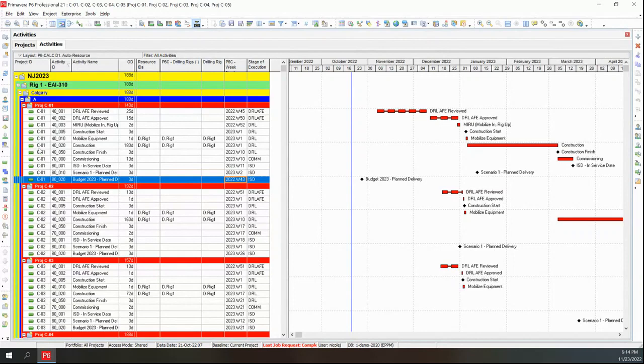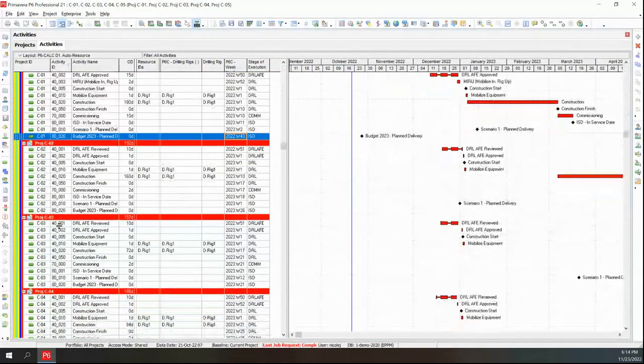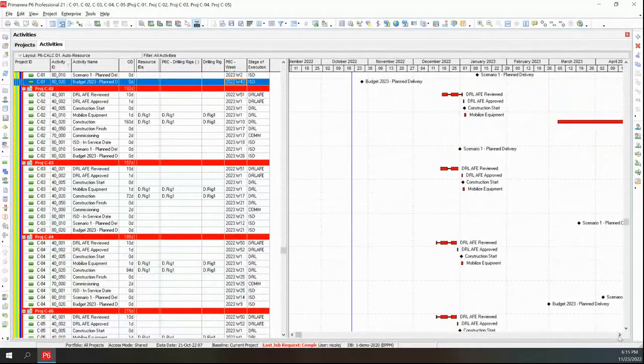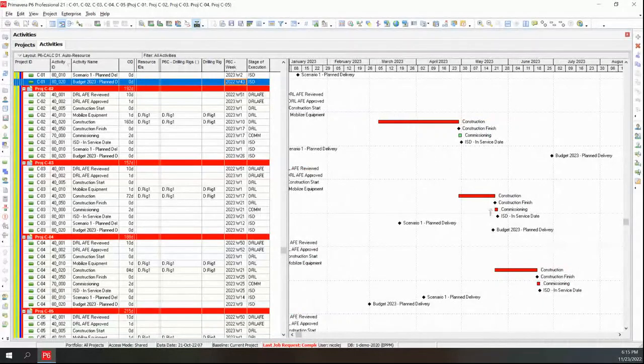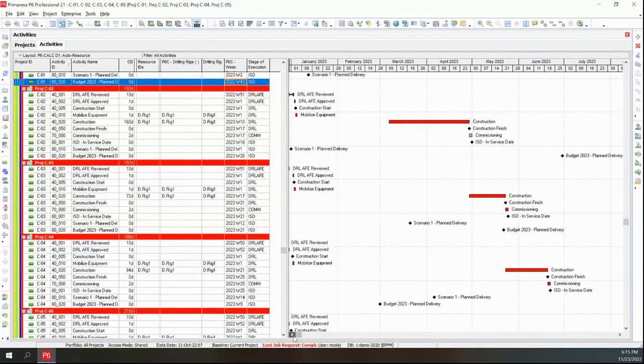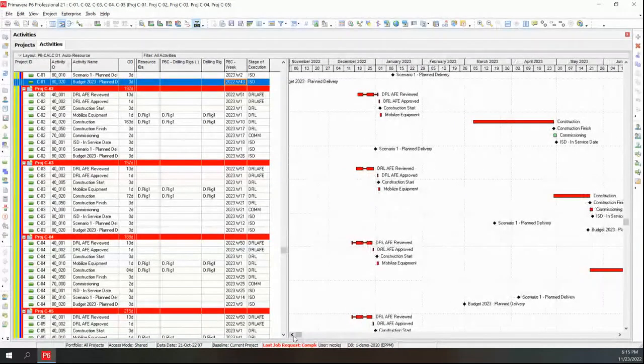Now, I've opened those projects, so I can go into the activity window and I can see those projects in here. Right now it's rig 1, and then projects C01, C02, 3, 4, 5. Now, let me scroll over a bit. So the construction is, of course, when the rig is at the job site and doing the work. So that's what you're seeing here, and it's pretty much linear in this example.